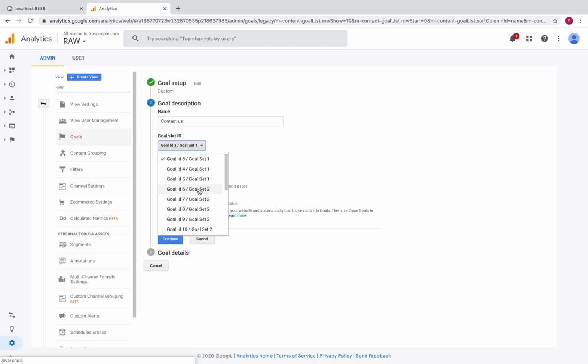There is a lot of talk in the analytics world about macro conversions and micro conversions. So macro conversion would be something very important that happens on your site. Someone purchasing a product, someone contacting you, someone signing up for a newsletter. And then micro conversions would be something like people playing a video, people downloading a file, people spending a certain amount of time on your website. So this could be a good way of using these goal sets.